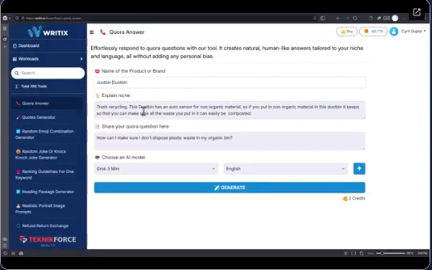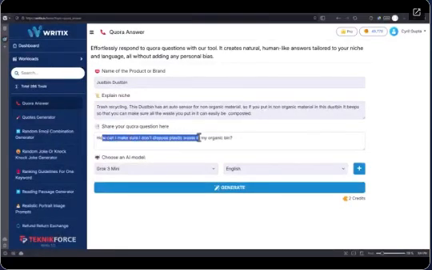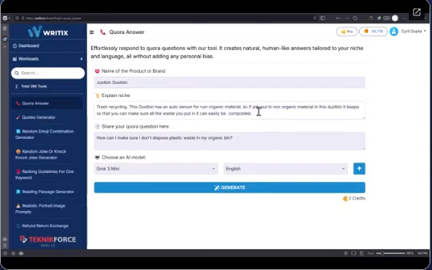This time it's Justbin dustbin, which has an organic sensor. So if you put non-organic material in the dustbin, it will tell you so. And the Quora question that I wanted to target was, how can I make sure I don't dispose plastic waste in my organic bin? Of course, you can answer any Quora question that you want, put in the details that you want. You can also put in your website address if you want to.